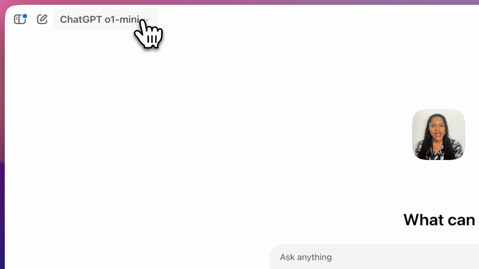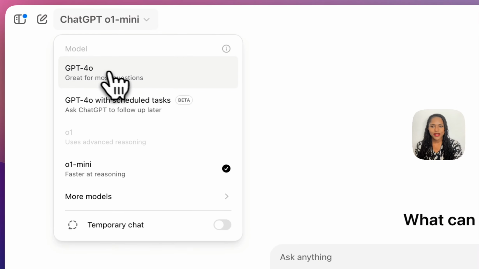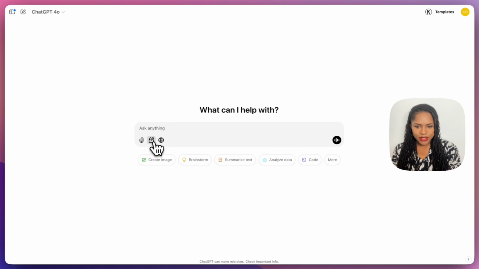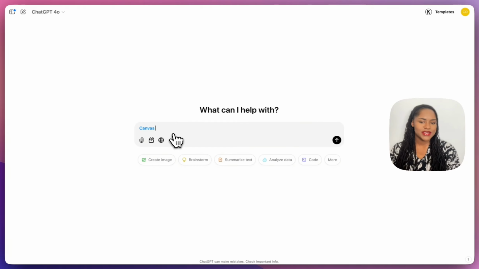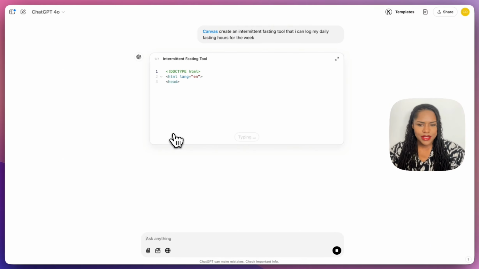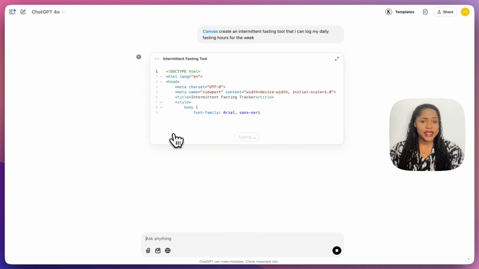So to create your first app, you're just going to hit the model section up here and head over to GPT-4o. And down here in the bottom left section, you've got View Tools and Canvas. Now we've got the Canvas tool selected, we can go ahead and tell it what we want it to create. And again, you don't have to prompt engineer. You could just tell it the thing you want to make and then iterate on the go. So I'm going to tell it to create an intermittent fasting tool that I can log my daily fasting hours for the week. We could tell it other things like the color scheme and whatnot, but we're just going to let it do what it does.